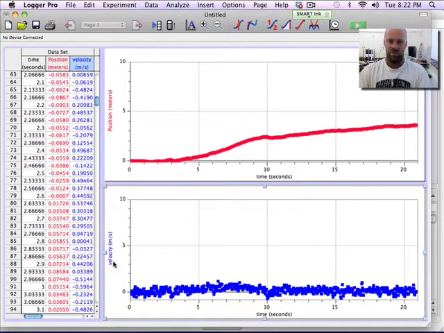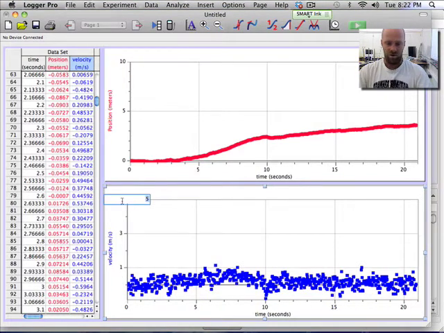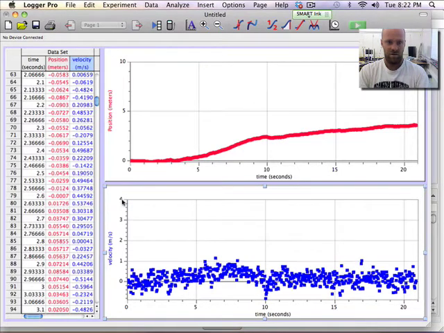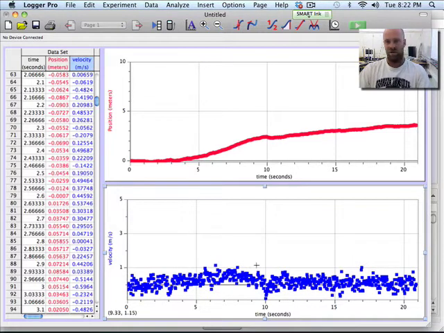And yeah, that's where Logger Pro is just excellent at being able to make nice graphs quickly. And I can scale this to make it look good. I don't like that. I like it about like that. Maybe even before what I had. That's fine. I'm gonna live with it.